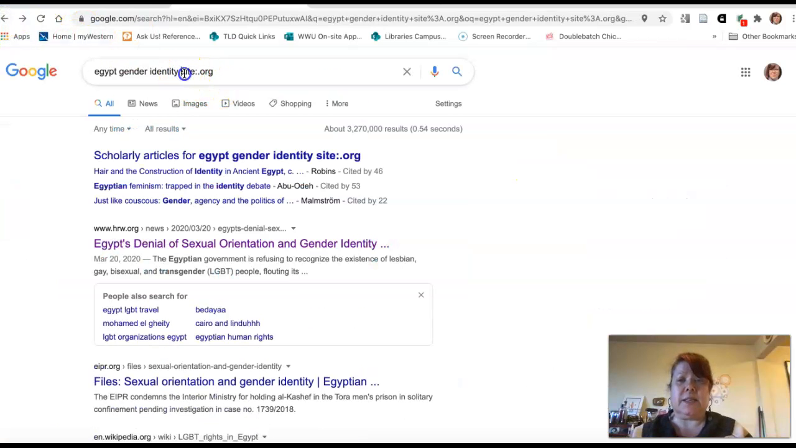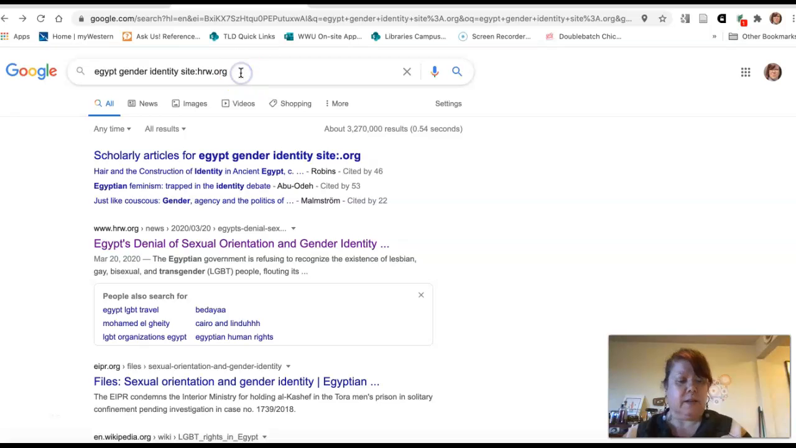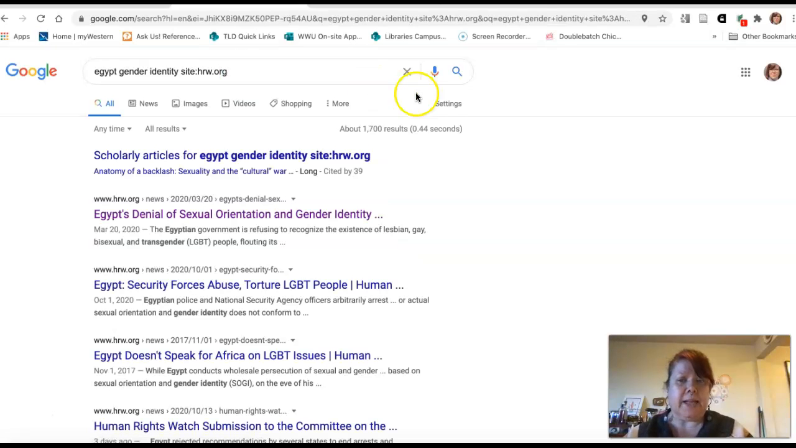So use this site:.org, site:whatever the site is, .org, as a way to use Google to focus a little more on a specific site, especially if you want to get a little deeper into that, or if you know it's a site that has a lot of reports or statistics like the UN. There's also a UN human rights organization as well that might be useful, and you might be able to get a little deeper into as well.